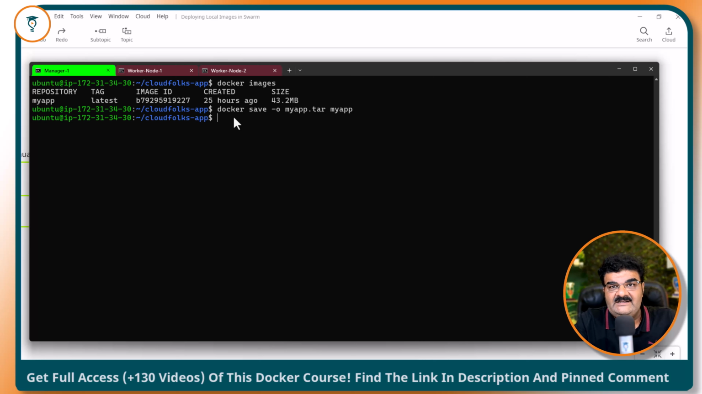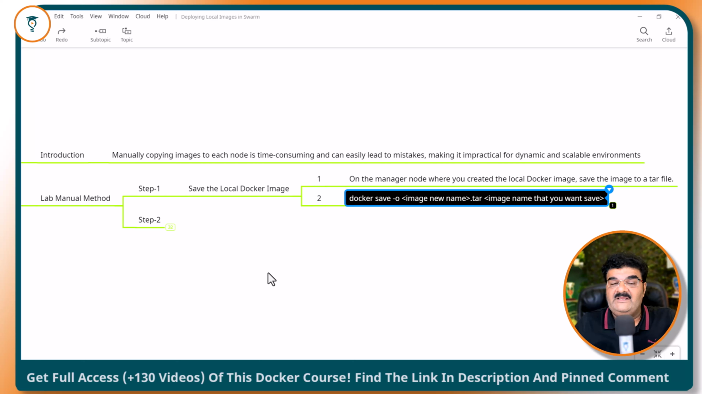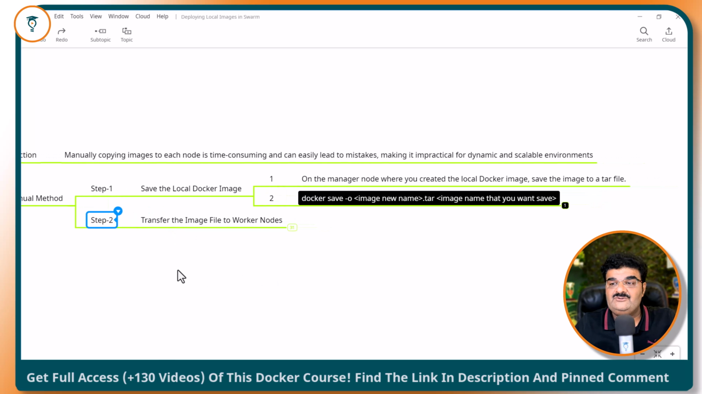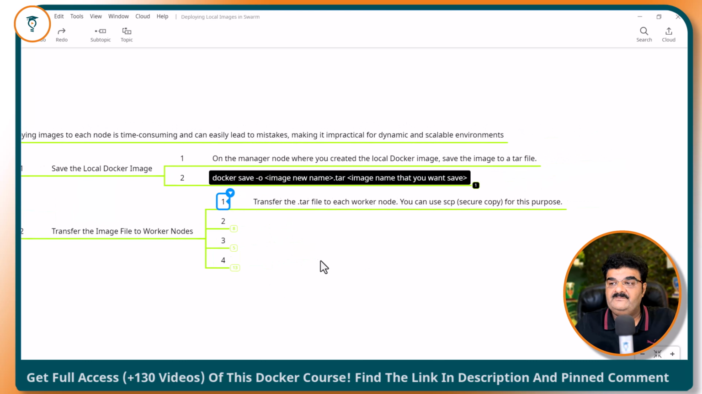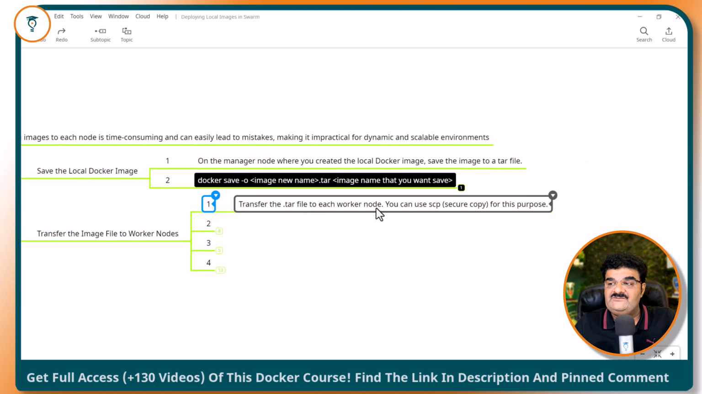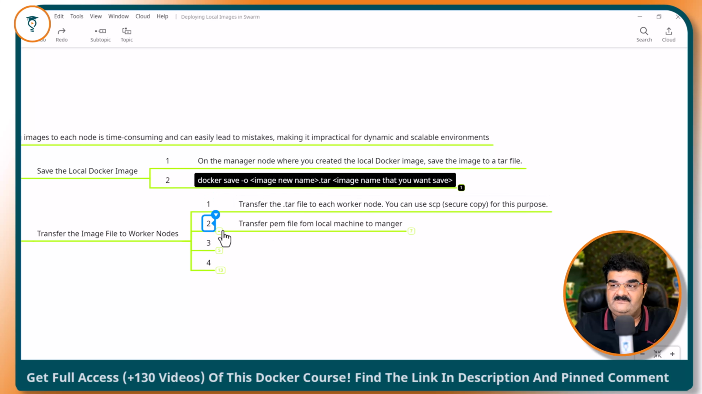Once you press enter, you will get this file in your current folder. So if I'm giving the command ls, here I got this my app.tar. So we just saved our image as a tar file into the manager node. Now we have to copy this image from manager to worker. So transfer the image file to worker nodes. Transfer the tar file to each worker node. You can use SCP, secure copy, for this purpose.